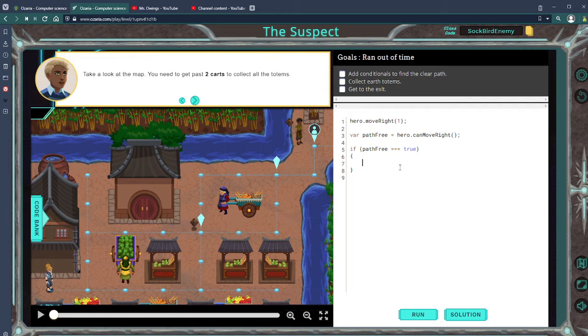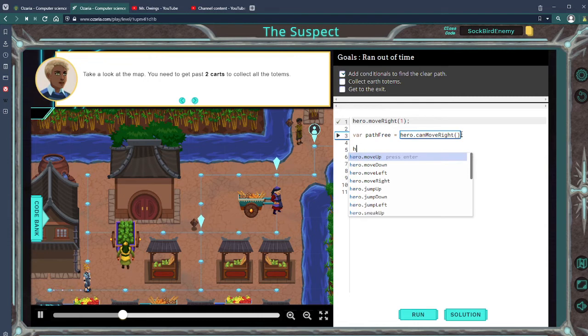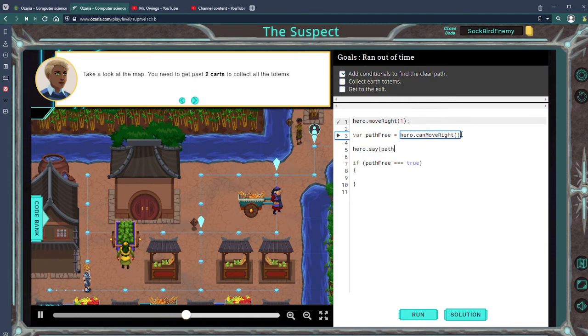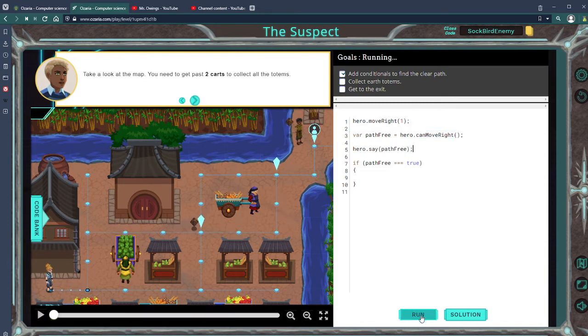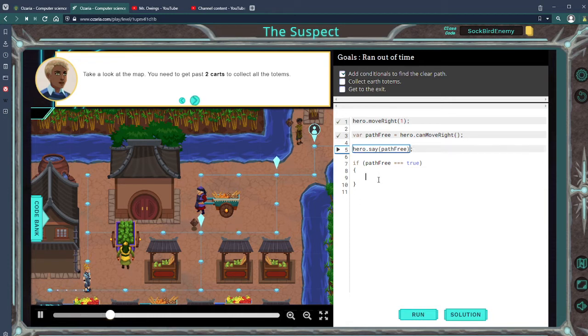Okay, so if pathFree is equal to true, so we're right here, right? pathFree is equal to true. And I can even make it easier for you. We'll have the hero say pathFree, so now he's going to declare if it's true or false. False, false, true. Okay, so if it's true, looking at the situation, he's going to want to move 3. So we'll go right 3 and up 2.